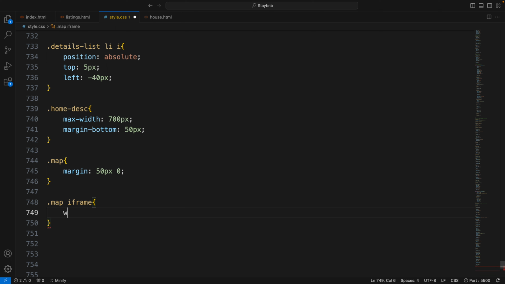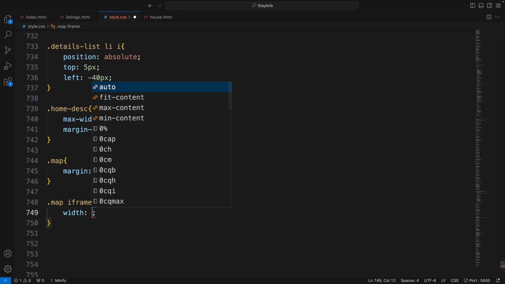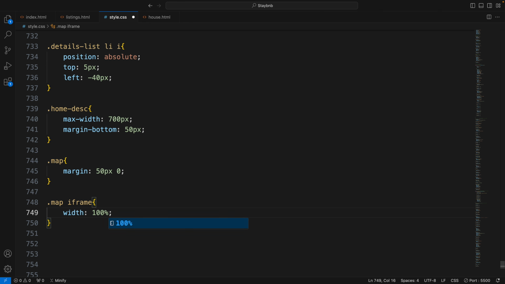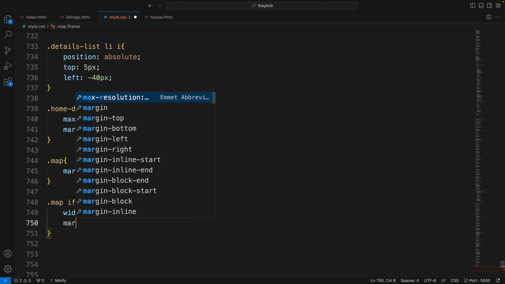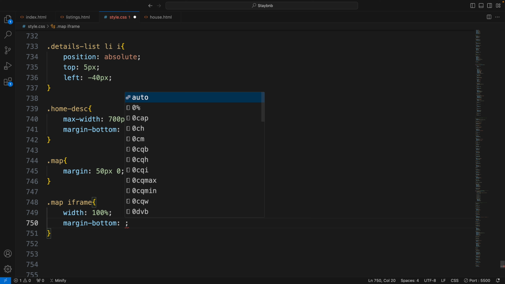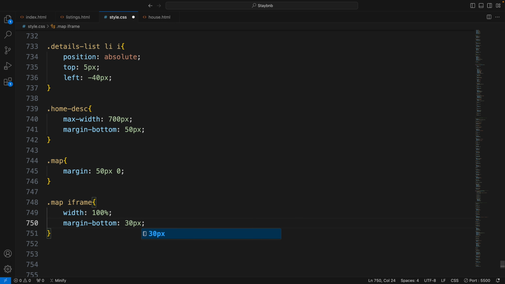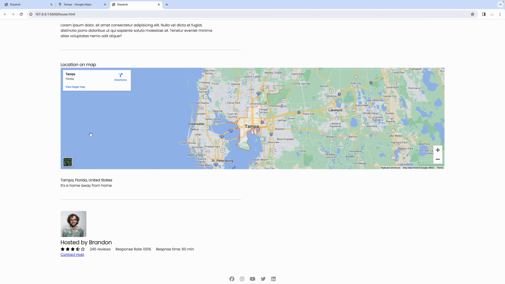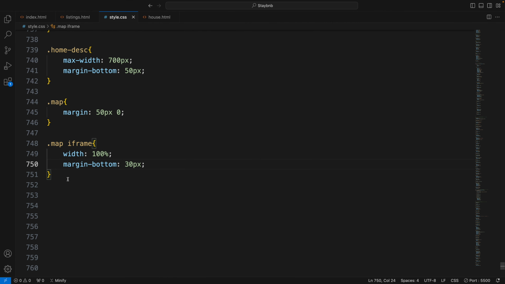There you go, and let's go width. It's 100%, and margin bottom. PX, good, good. Width, 100%, boom. Margin bottom, here's our 30px. Good, good. Let's keep going.